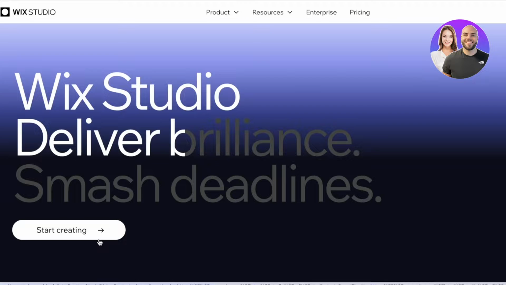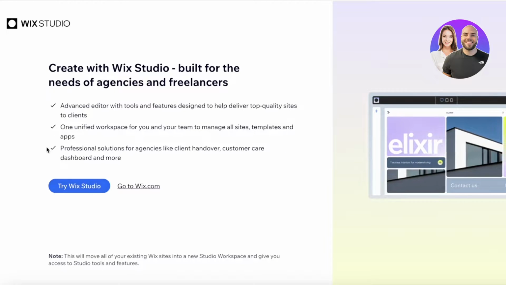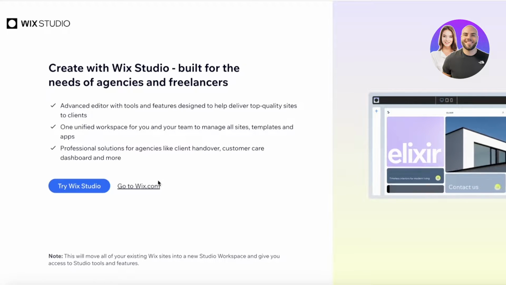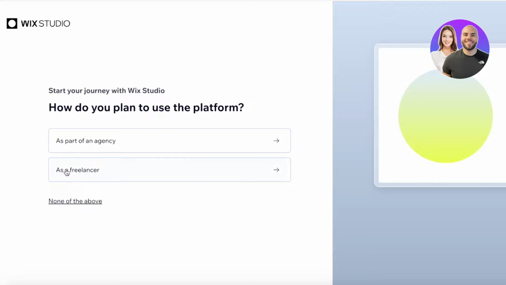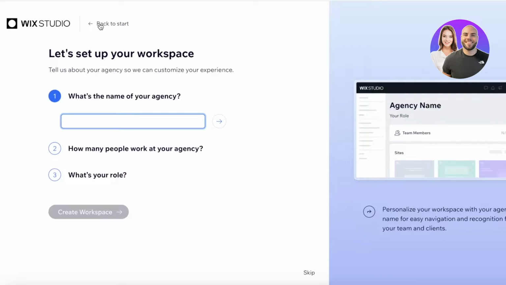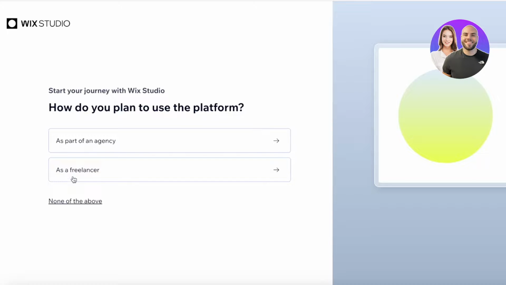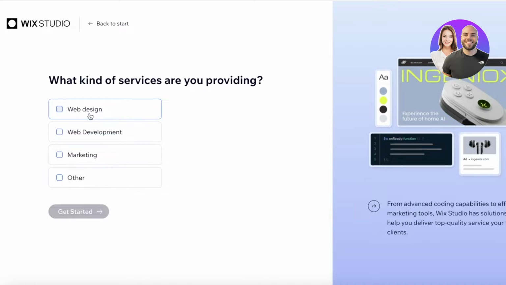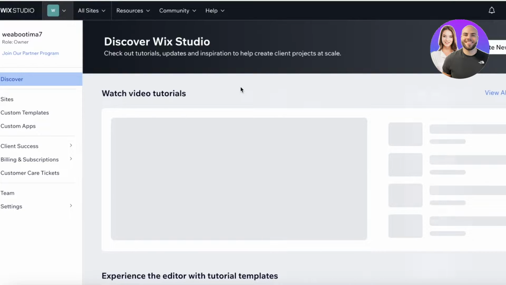So we're going to head on over to wix.com/studio and click on Start Creating. Now we're going to continue on and click on Try Wix Studio. You don't want to go to wix.com because Wix Studio is a more advanced tool. After that, you can choose if you're working individually as a freelancer or as an agency. So let's say we're working as a freelancer and we are working with marketing types of services. And then we're just going to click on Get Started.